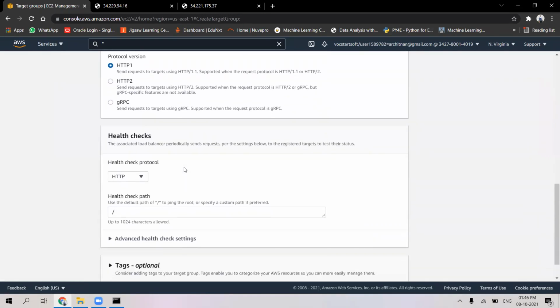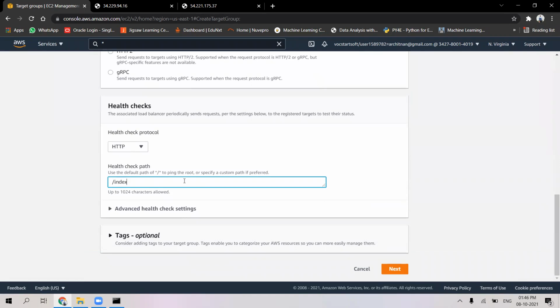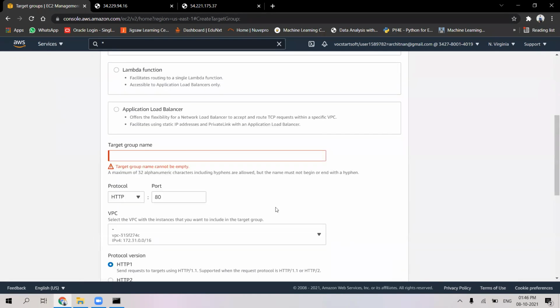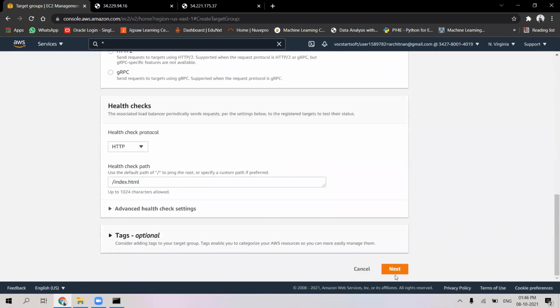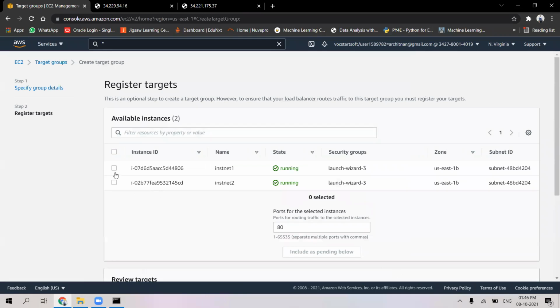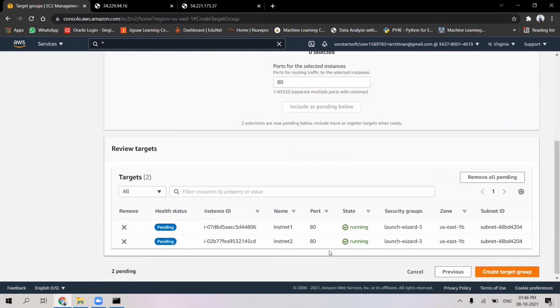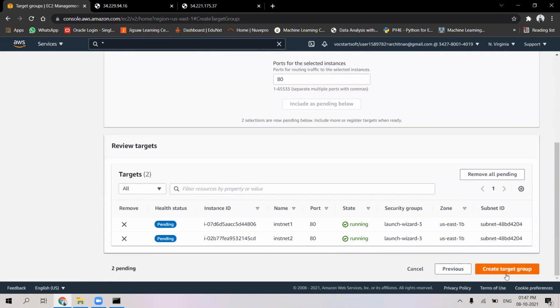The protocol is going to be the same. Over here, I will write index.html as that is my application data. Okay. Target group for network load balancer, that's my name. We'll proceed with the default settings. We'll select both the instances and include as pending below, and create the target. We can see both the states of the instances are running. Now we'll create the target group.